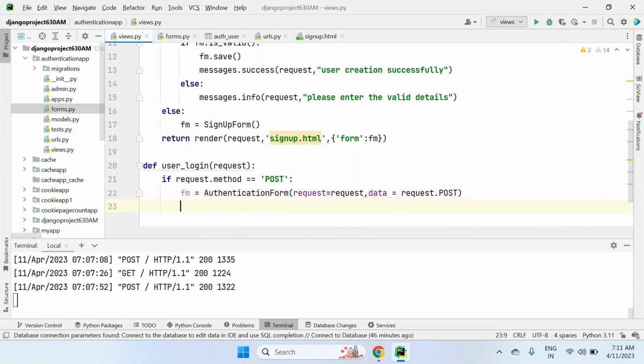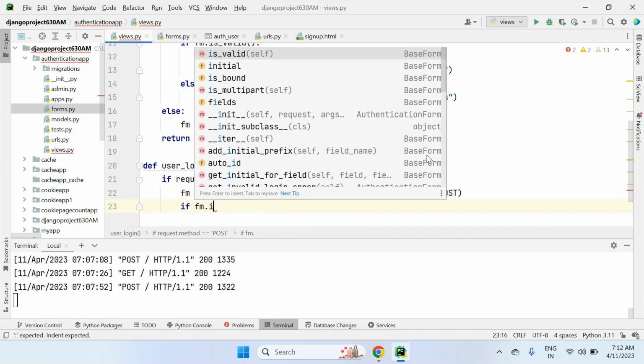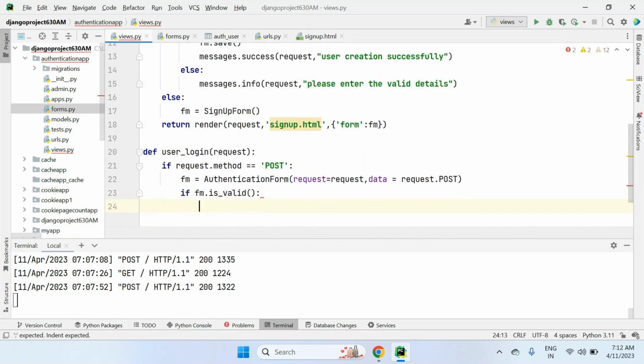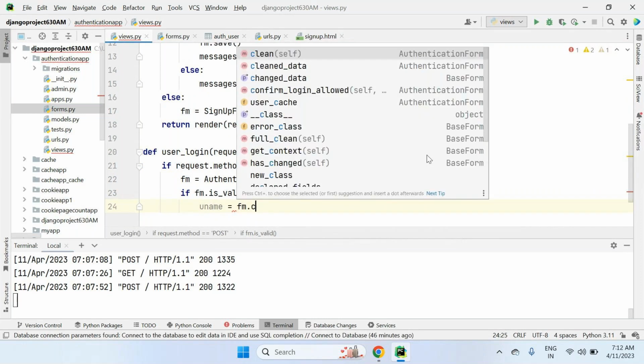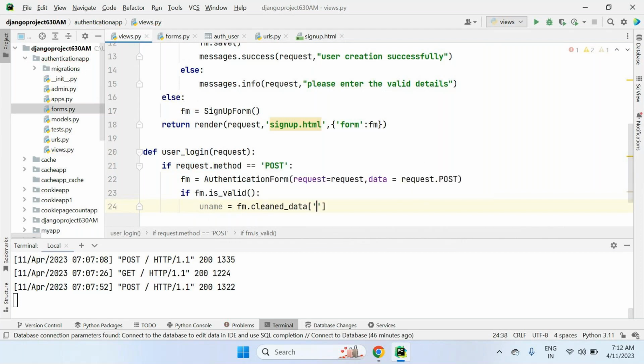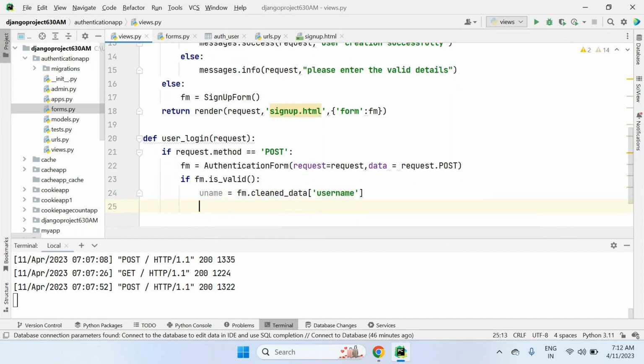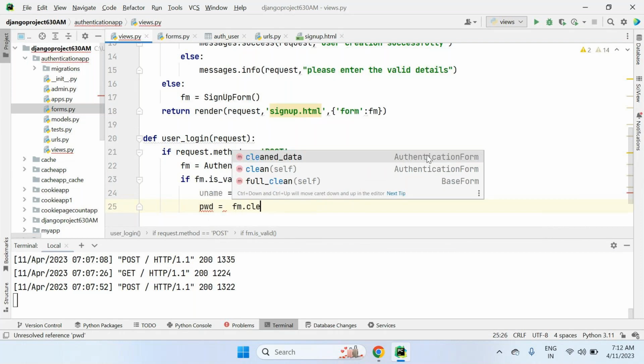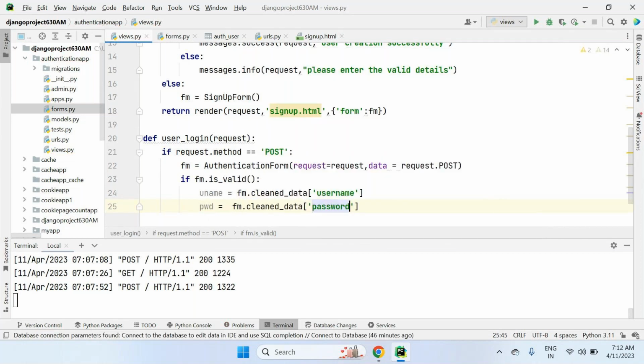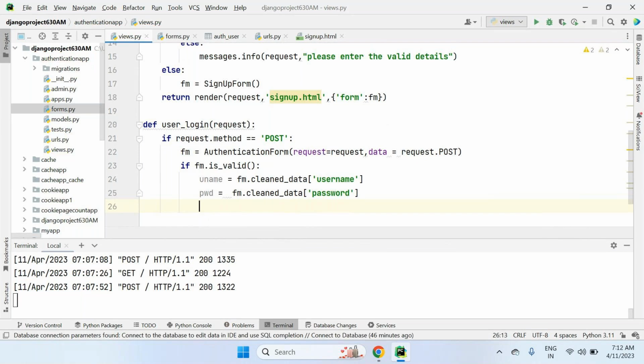So next, if fm.is_valid(). What form? Authentication form. I need to collect uname, the username. The fm.cleaned_data attribute is there. We are collecting this username by using the cleaned_data attribute through username, which is entered by the user in the authentication form. pwd equals fm.cleaned_data. Okay, password also I'm collecting. So once we collect this username and password from the form, they will be stored into uname and pwd. We have to check whether these are correct or not.